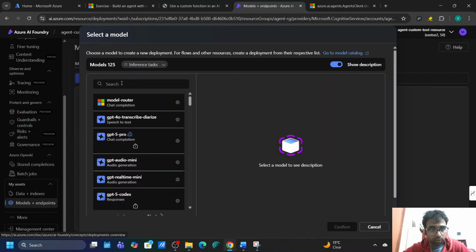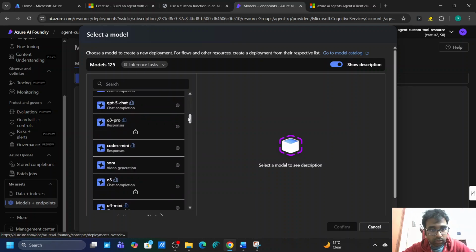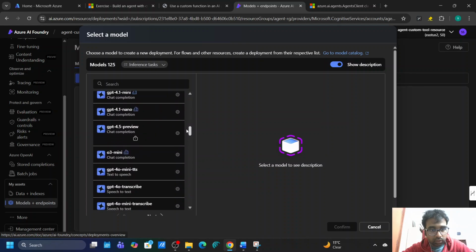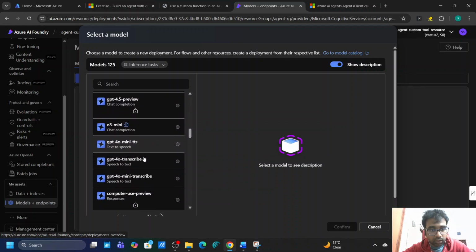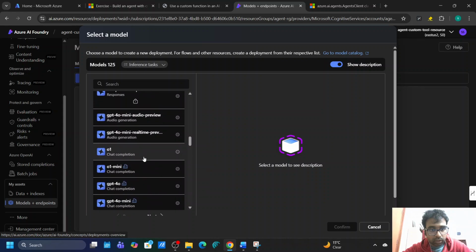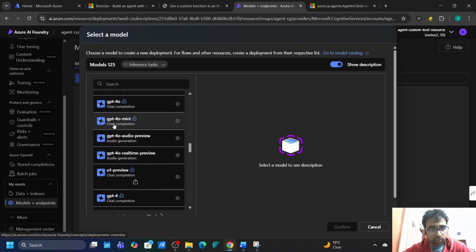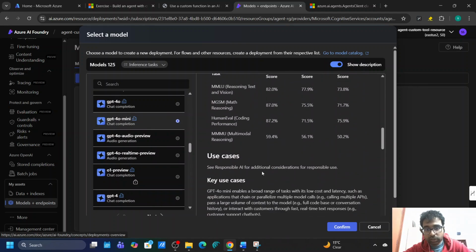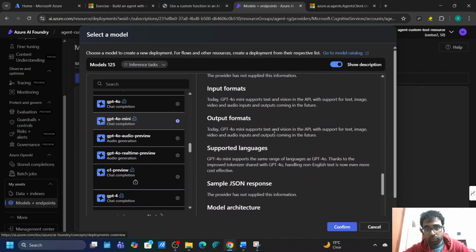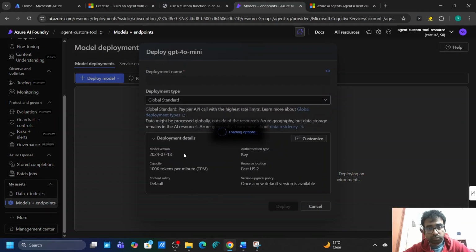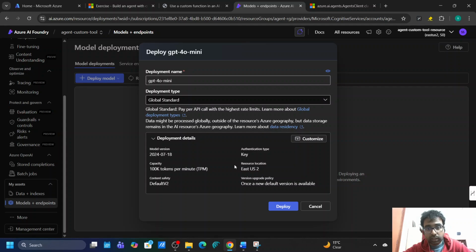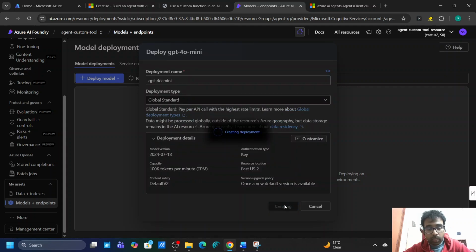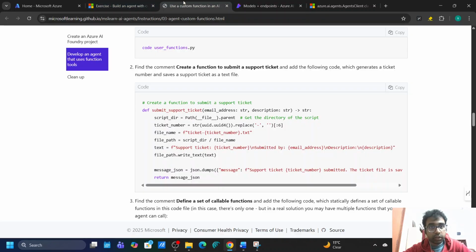GPT-4o. Okay, it's not getting me. GPT-4o mini TTS, GPT-4o mini transcribe, and GPT-4o mini, this one. So we have to select this one, and we will confirm the deployment of this model. We can see a lot of things about its capabilities, its input format, output format. Let's confirm it. So we will deploy it in global standard, right? And we will select deploy, and then we will wait for it.